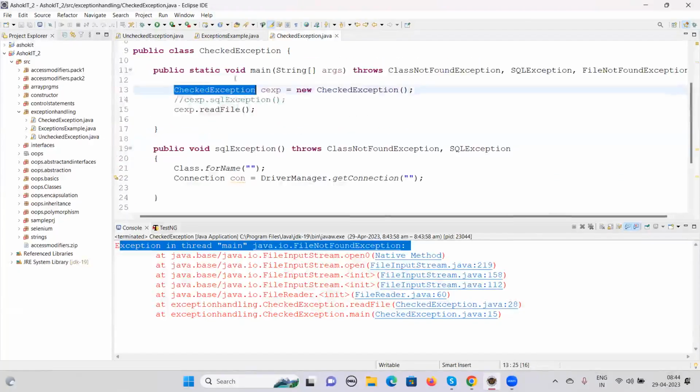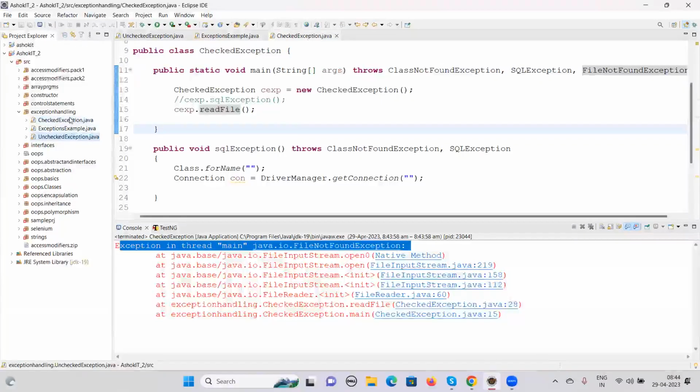So in the case of a checked exception, the compiler is checking and getting those exceptions listed here. What throws does is it's going to throw the exception so that the calling method can handle that. So this is the difference between checked and unchecked exceptions.